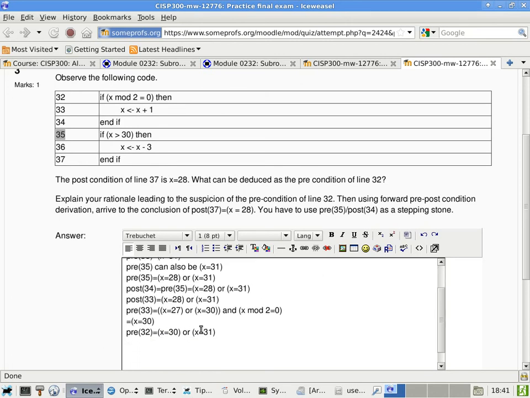Okay, so after that you just have to go forward again and verify that it will give you the answer, that x has to be 28 by the time we get to line 37. Okay. Are there any questions about how to go forward with this? No questions?